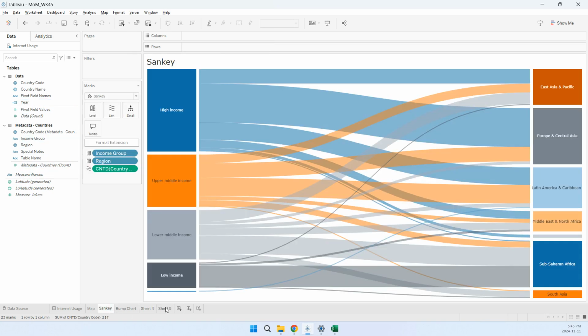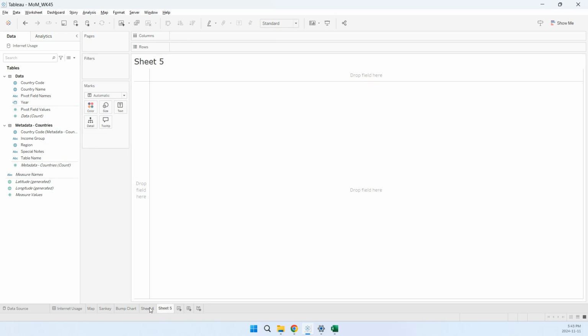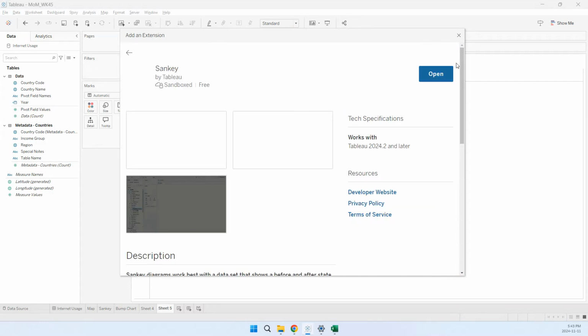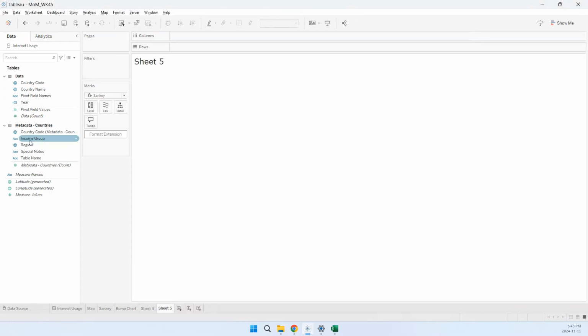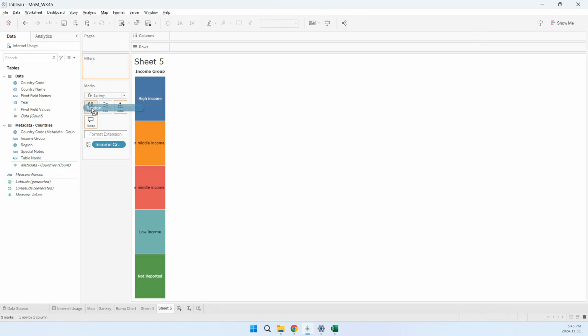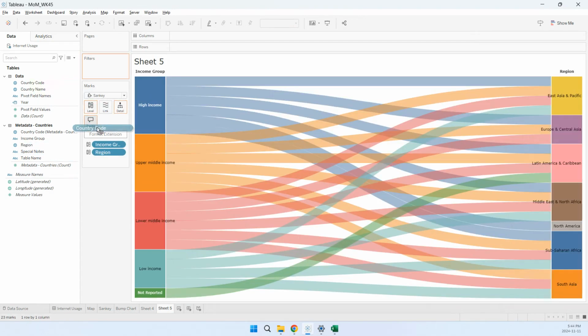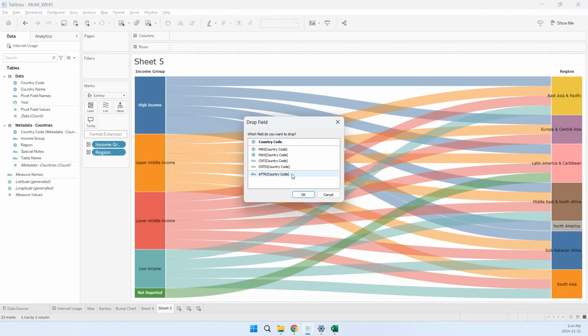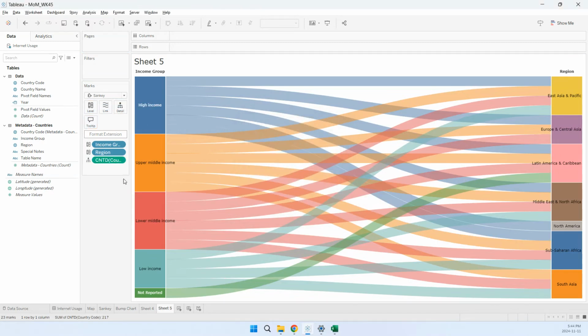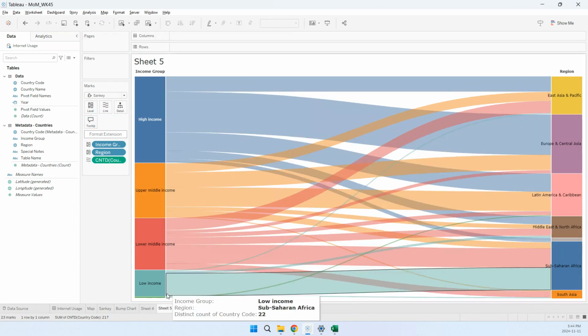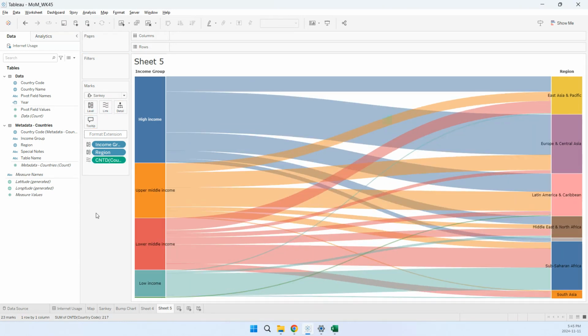How do I build this Sankey? Go to a new sheet, add extension, Sankey, open, drag income group to the level, region to the level, right click, drag country code into details, choose count distinct, and then drop that count distinct over link. Sankey is now done.